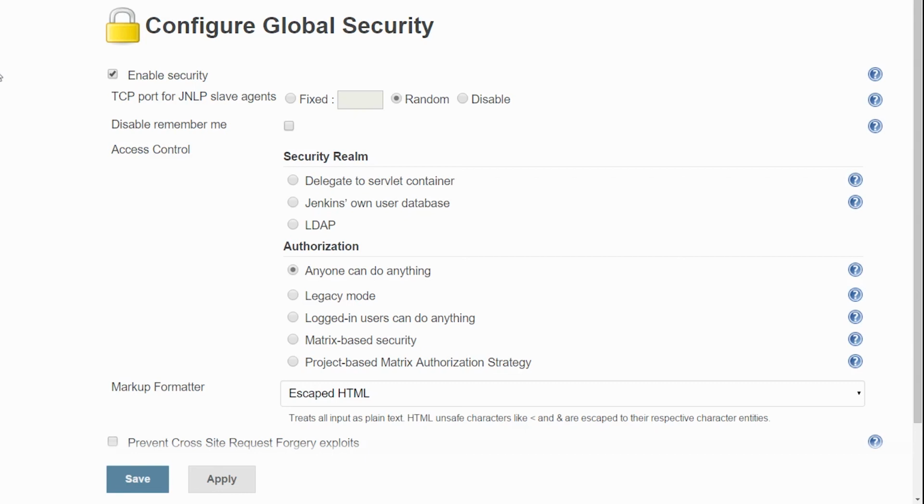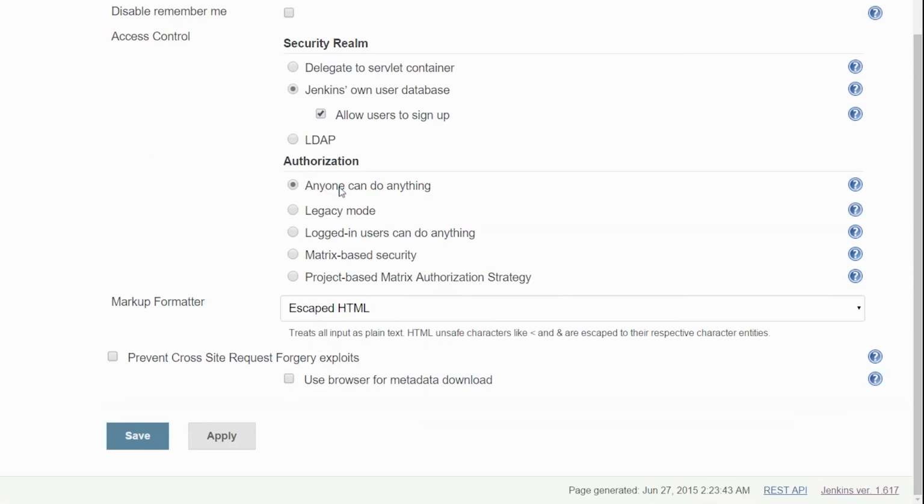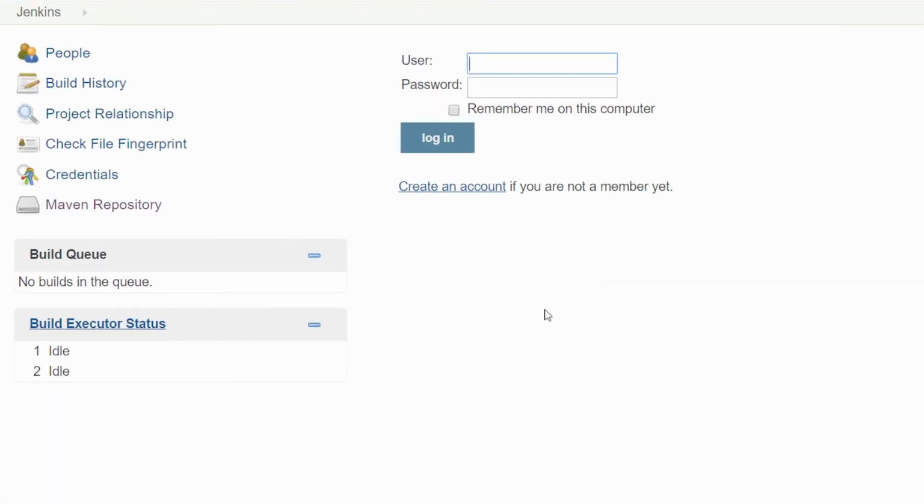Great. Now that we have enabled security, authorization is set up for anyone can do anything, which is almost the same thing as not having security at all. So we need to fix that. Under Security Realm, we have 3 choices currently. The one we're going to use is the middle option, which is Jenkins' own user database. This option will have Jenkins manage the database of users and groups. Under Authorization, let's change to Logged in users can do anything, which is slightly more secure than anyone can do anything. Great. Now let's save. And now Jenkins will prompt me for my username and password. However, I haven't set one up yet.